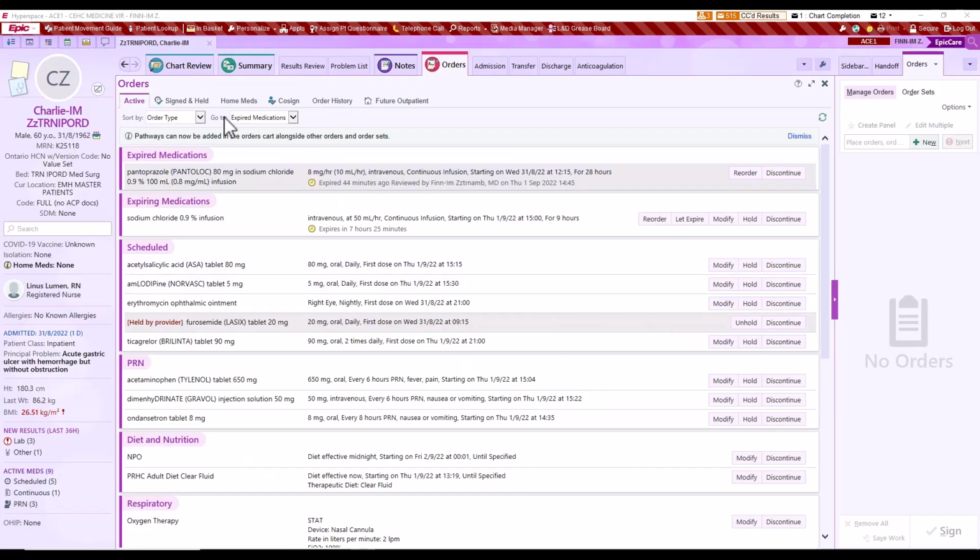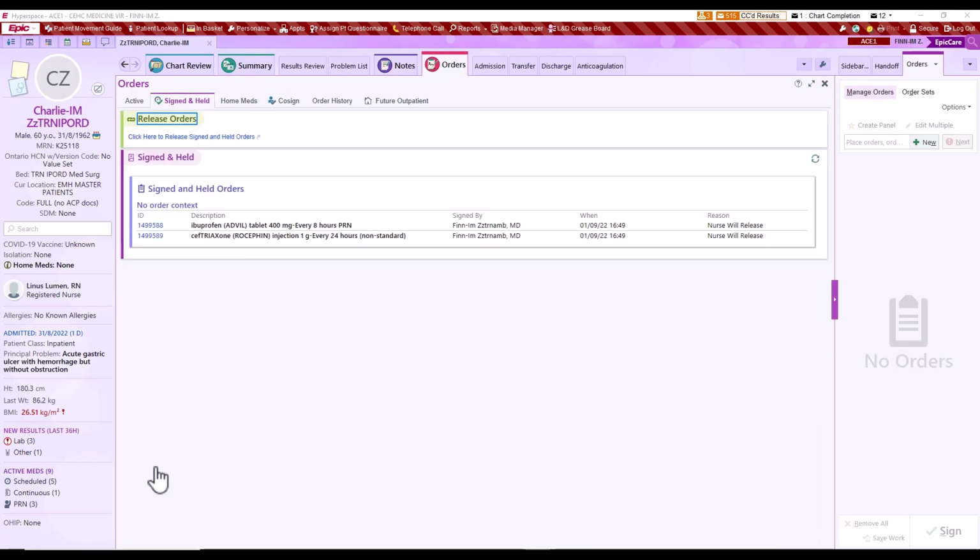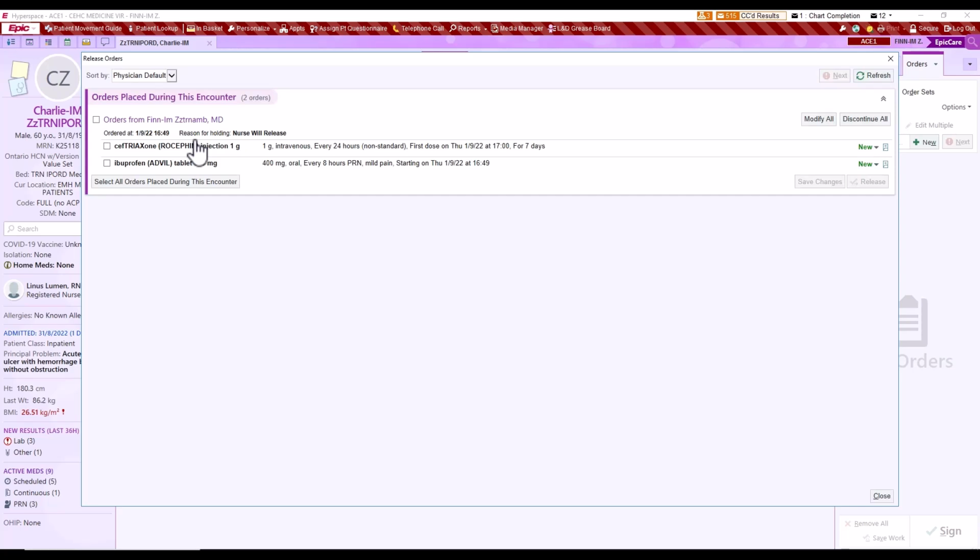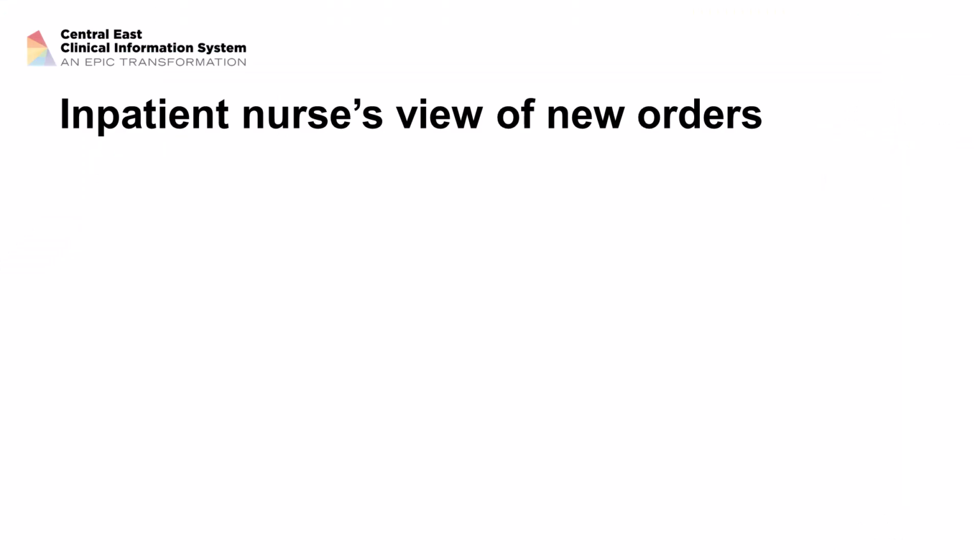From the Orders activity, click on the Sign and Held tab. Click on Release Sign and Held Orders link. Here you have options to modify all or discontinue all. If you wish to modify or discontinue an individual order, click on New to find the options to modify or discontinue.